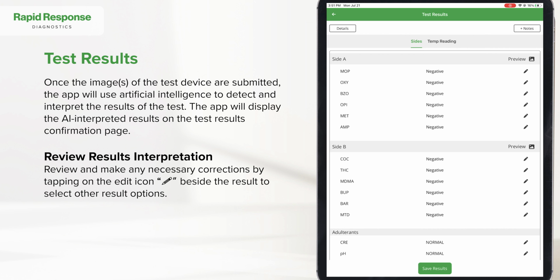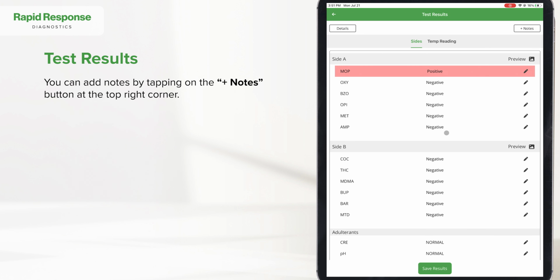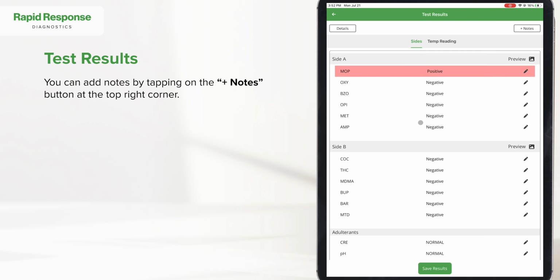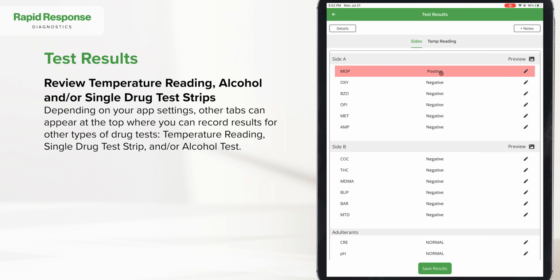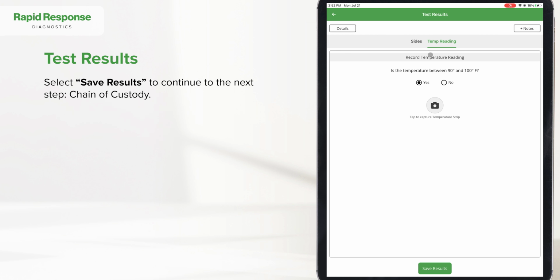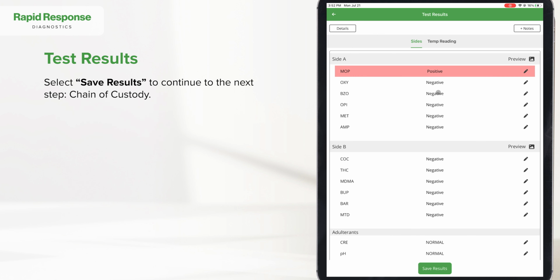The app will display the AI-interpreted results on the test results confirmation page. Here, you can review and make any necessary corrections by tapping on the results to open up other result options. You can add notes by tapping on the Notes button at the top right corner. Depending on your app settings, other tabs can appear at the top where you can record other types of results. Here you can record results for the temperature reading of urine cups, single drug test strip results, and/or alcohol tests as well. Once you have finished reviewing all results, select Save Results to continue to the next step, the Chain of Custody page.